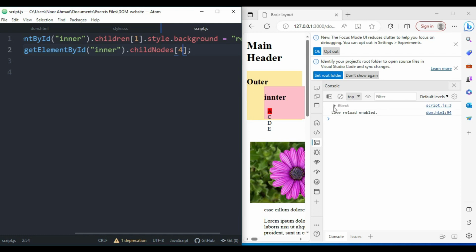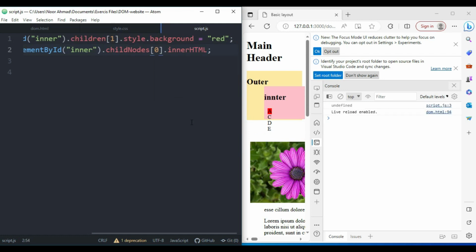And also, like in children, you can use the innerHTML method in this as well. So let me show you. So let's say inner, and I save this, here we go, it will display undefined, because number 4 displays as undefined, which means that it is a simple enter you have pressed.